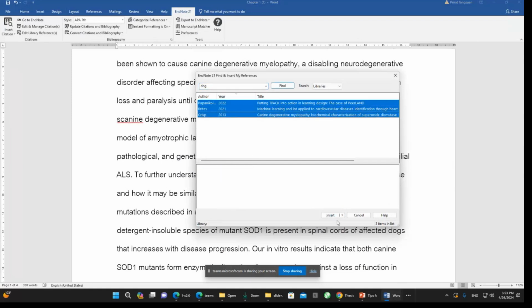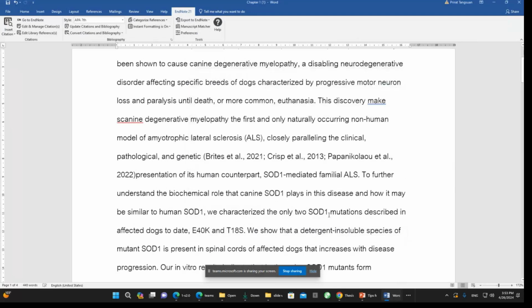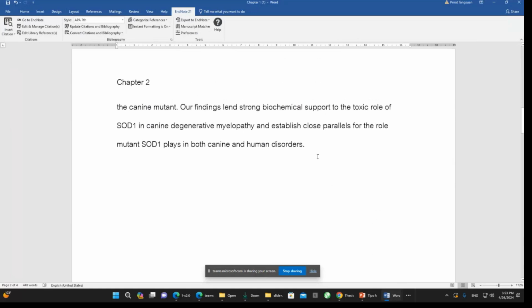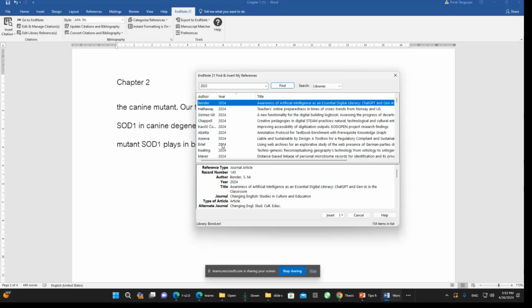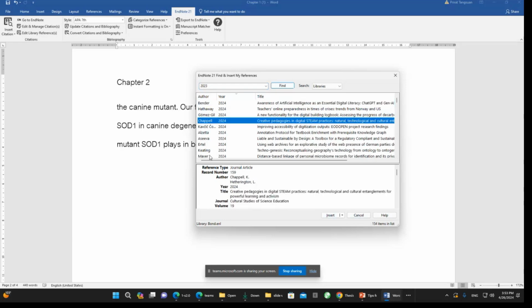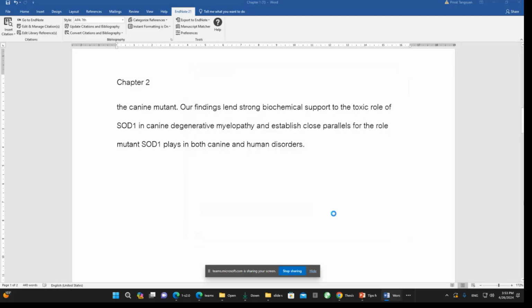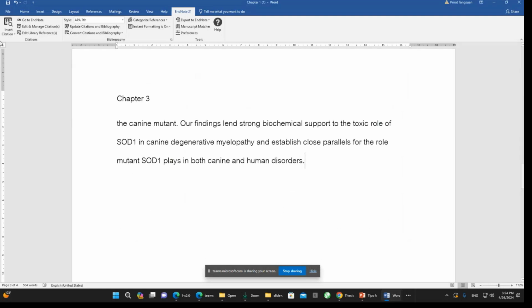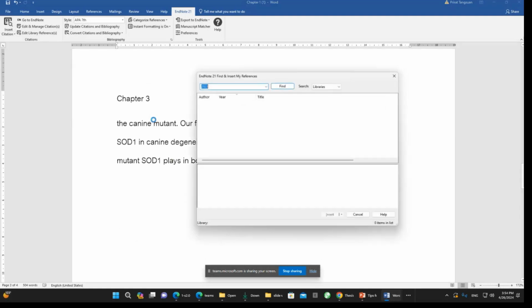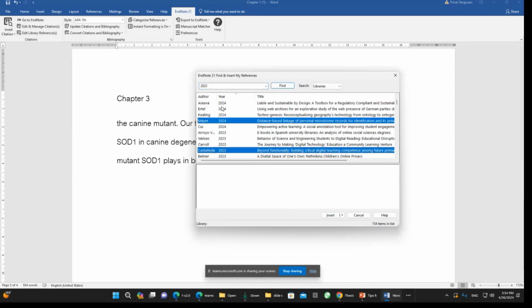All the controls and side. Finish chapter 1. Start with chapter 2 again. Chapter 2. Start searching 2023. Insert. Finish chapter 2. And chapter 4, I do it again. Chapter 4. Insert.